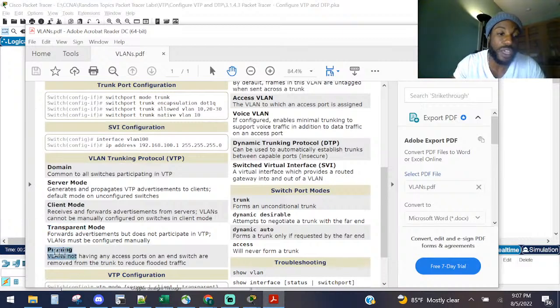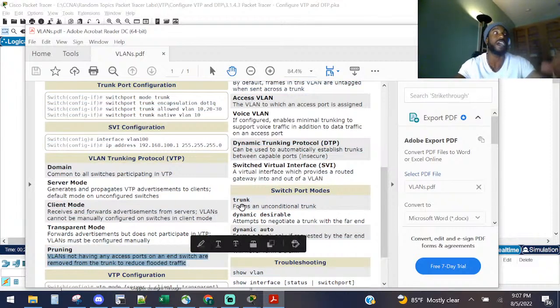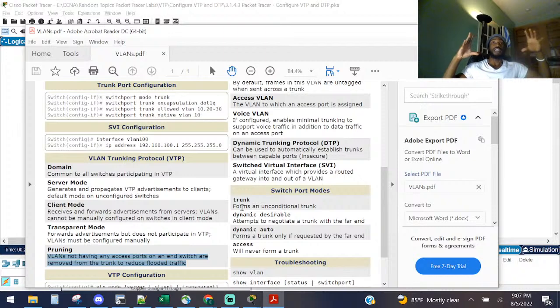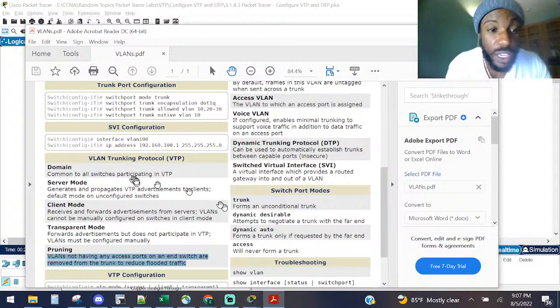And then there's VLAN pruning, where VLANs do not have any access ports on one end, and they're removed from the trunk to reduce flood of traffic. So we can have a trunk. Remember, a trunk is a port that carries all the VLANs, right? But if we want specific VLANs to be transported over these trunks, we're what's called pruning them, right? And that's what pruning is, right?